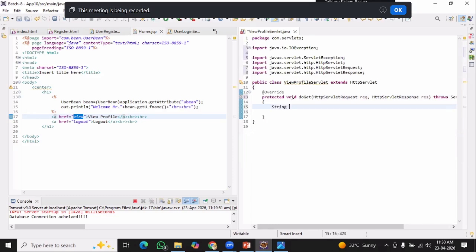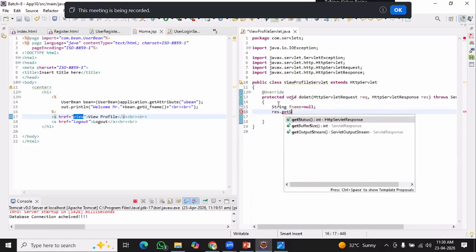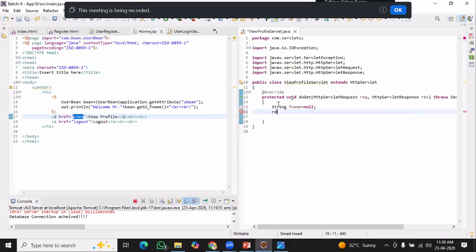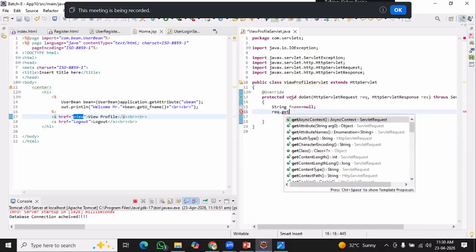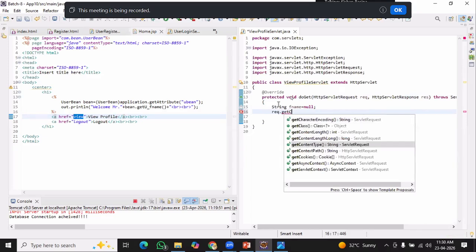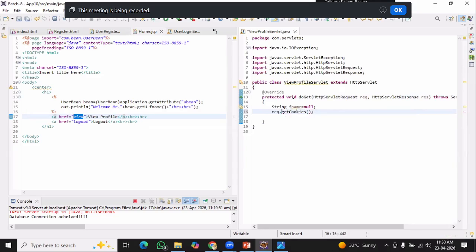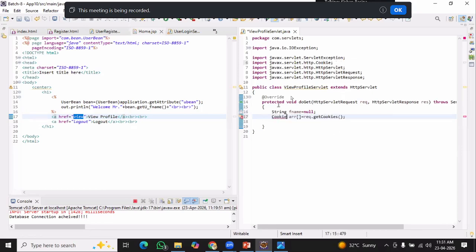Now here I'm just trying to take String fname equal to null. And just let me try to write req.getCookies. The return type for this getCookies is an array of type Cookie. Just let me try to write like this. I'm calling a method, req. What is the method name? getCookies, getCookies is the method name.